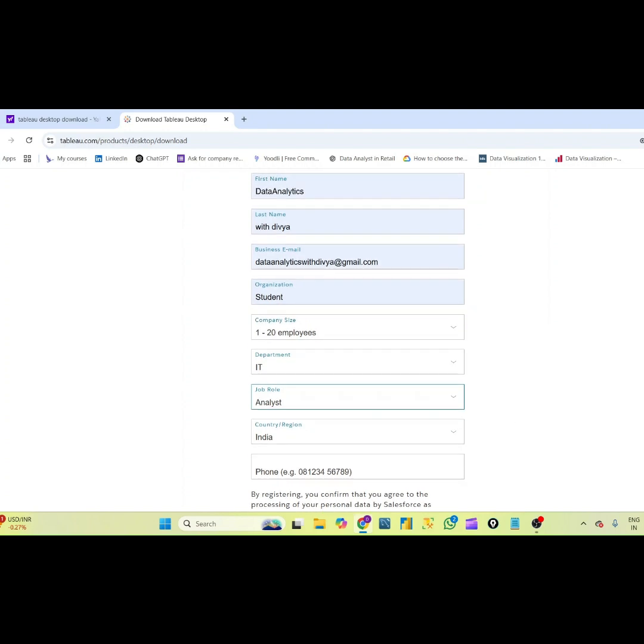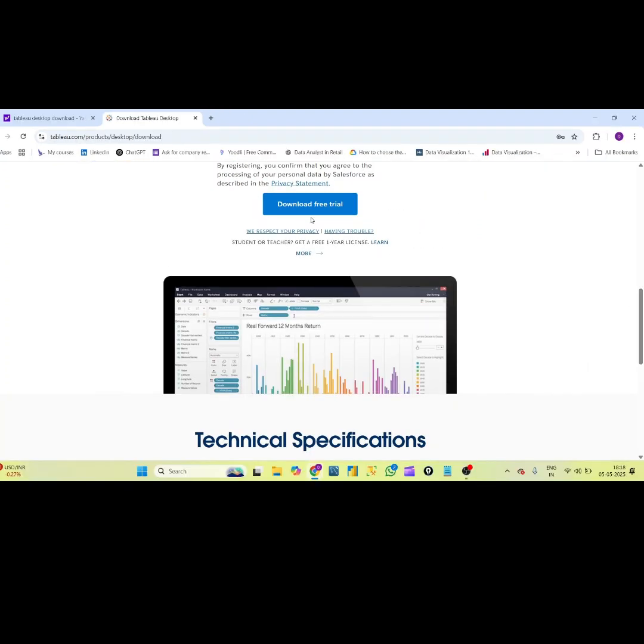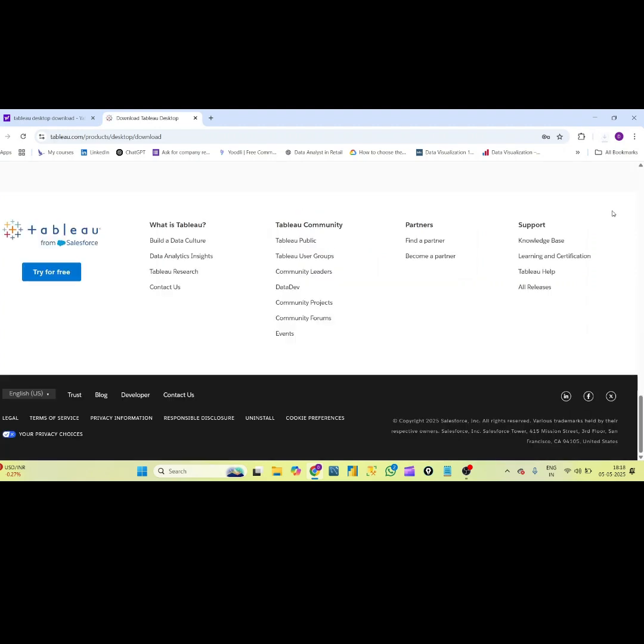You can see here our Tableau desktop. It will just take very little time. Once it is downloaded, I'll open the file and I'll show you the remaining process.